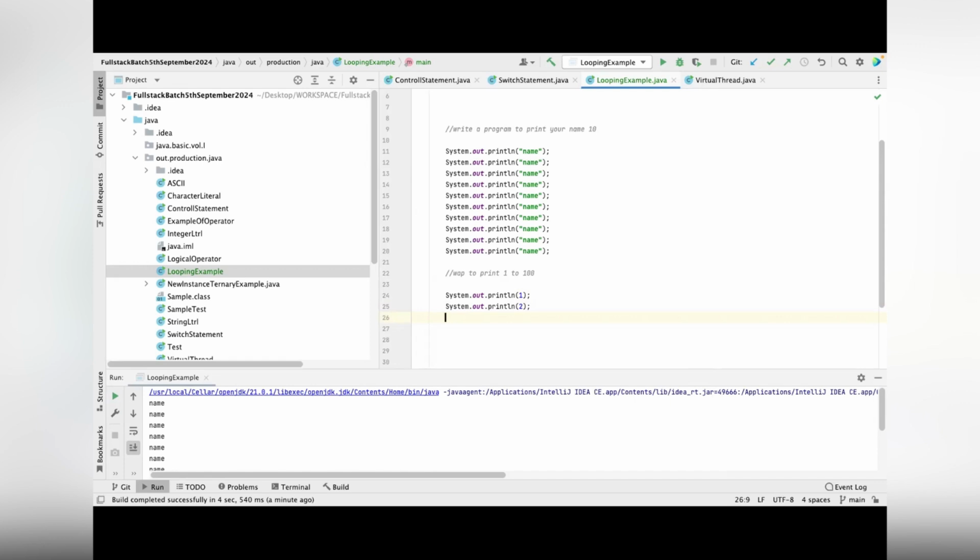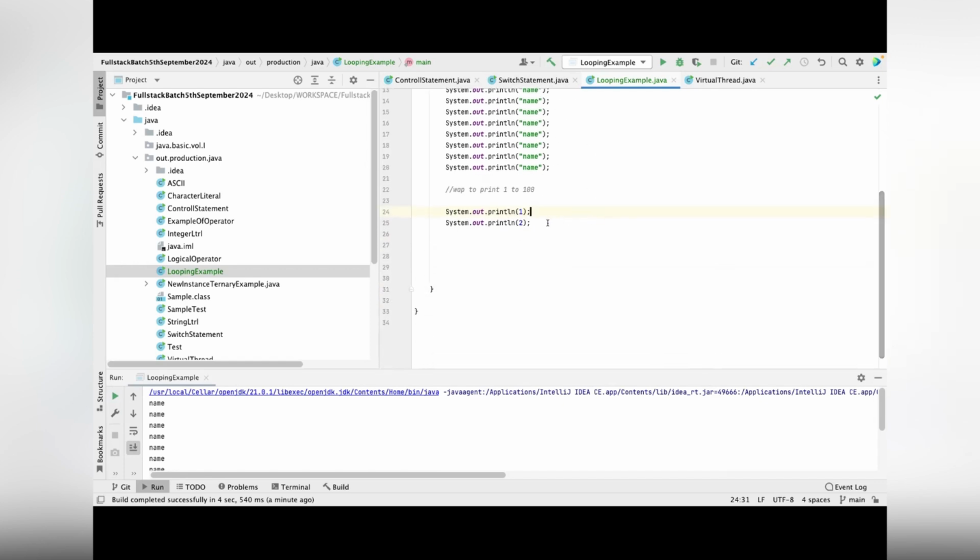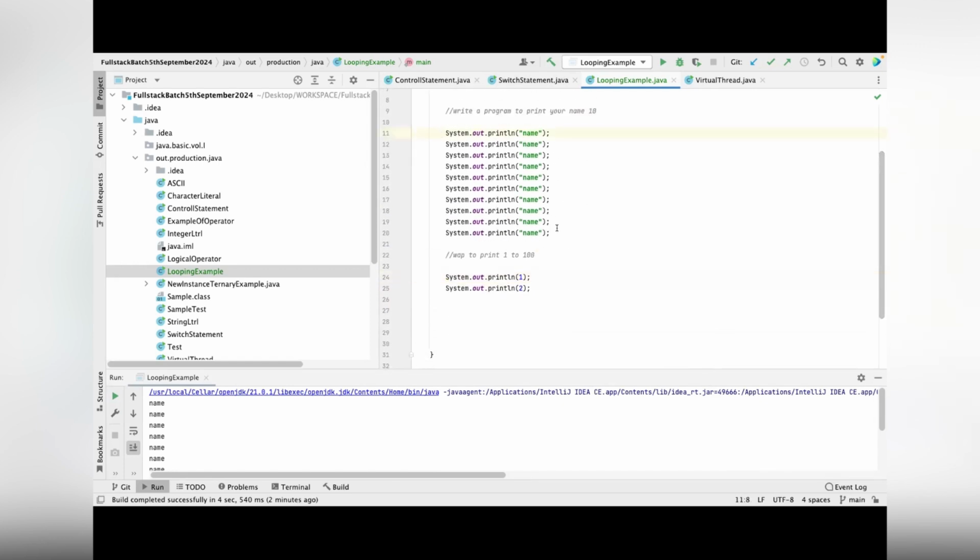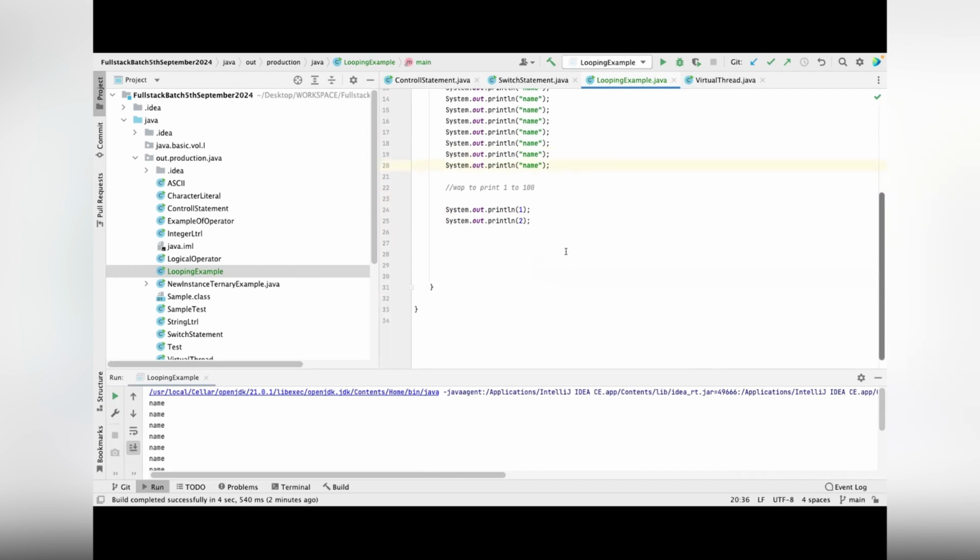So with the help of a loop, we can avoid writing the same logic multiple times. First, we'll see how we can control this. Before going to the definition, we'll write one or two programs, and then we'll go through the definitions and how many types of loops we have.